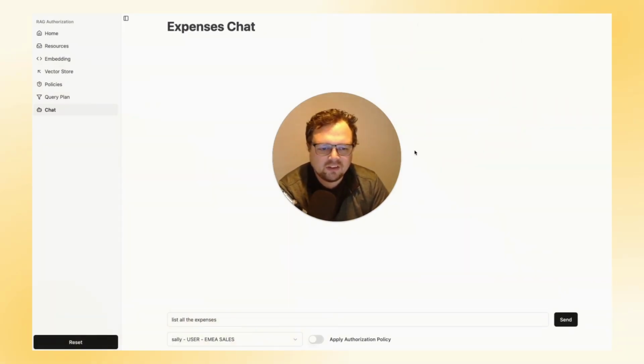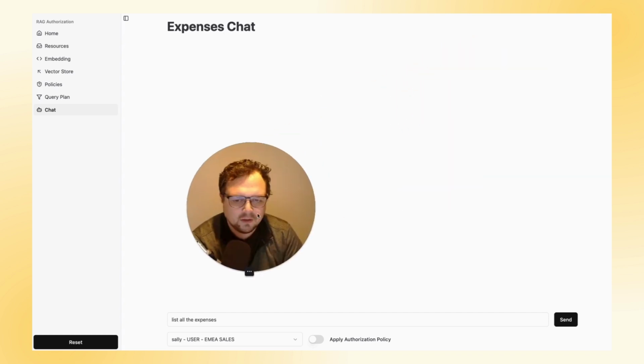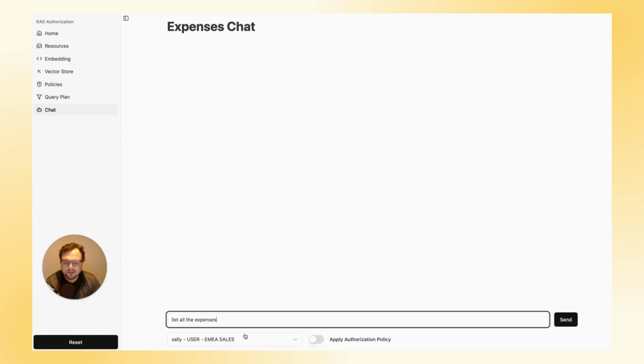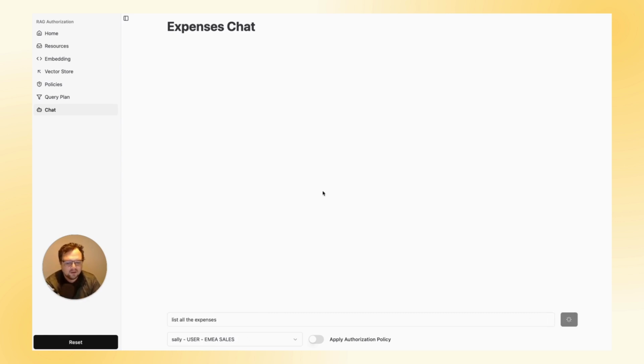So we have a chatbot application here. It's like an expenses tracking system behind the scenes. Users are filing expenses. We've enabled a chat interface on top of it for users to find out what their expenses are and get summary information from it. So I'm going to go and ask a question, and I'm going to pretend to be a user called Sally. She's a user in the EMEA sales team. And I can go off and ask that particular question, list all the expenses.